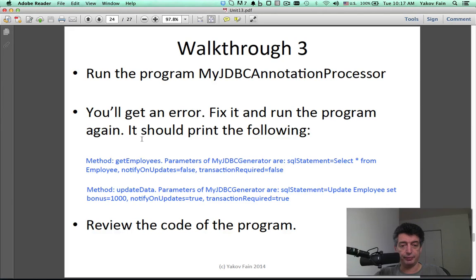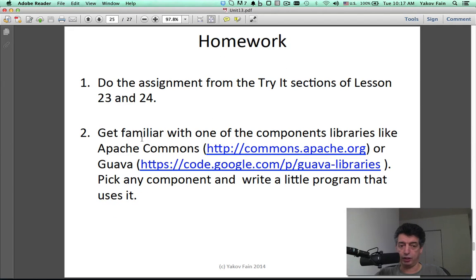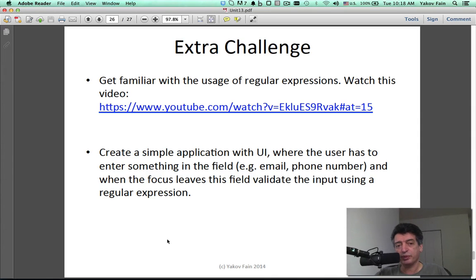We did all that. And the homework. Do the assignments, lesson 23, 24. If you are bored, if you have too much time, then look at some libraries that exist online. Apache Commons has a bunch of libraries for Java with useful stuff, not necessarily related to our topics, but something that is interesting. Another one, Guava, is a library with useful components. Write a program and use them.